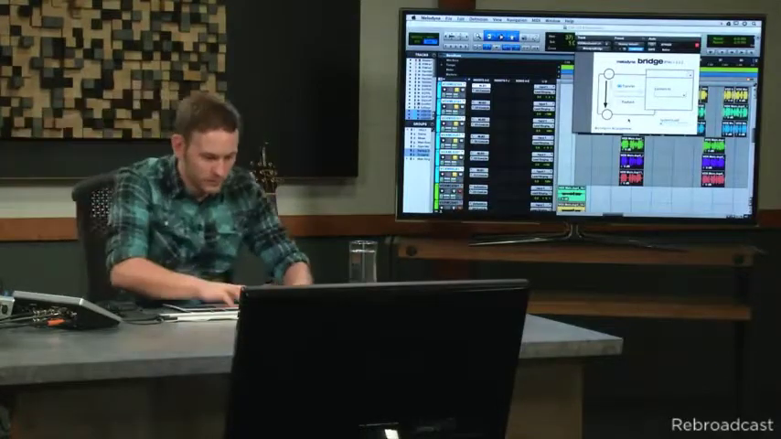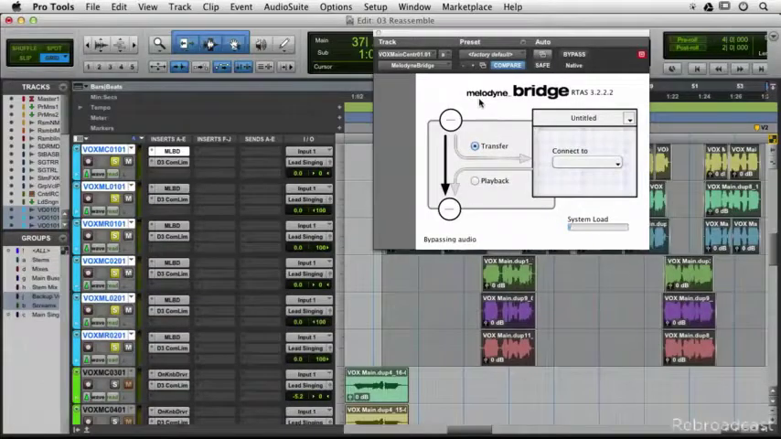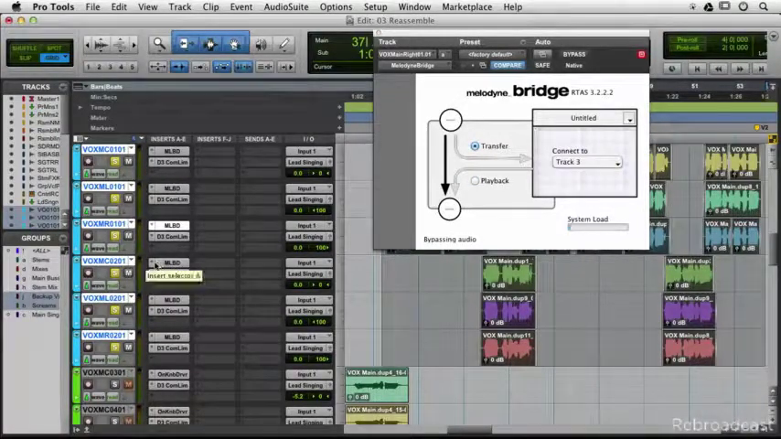All right, so load up Melodyne. Make a new session in Pro Tools or whatever you're using, connect the tracks. You know what? I'm just gonna load those 3. There's no reason for the others.